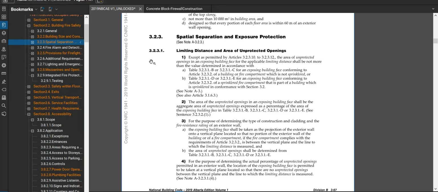Again, the 3110 firewall section didn't really talk about that situation. So you would think the spatial separation and exposure protection section would talk about it, if you're right on the property line, essentially zero. Maybe it would refer to the firewall section, or refer to this wall needing to be non-combustible construction, or whatever.